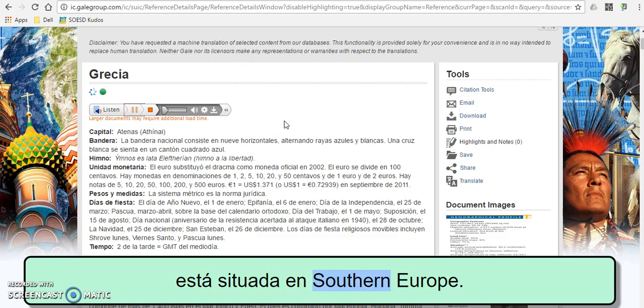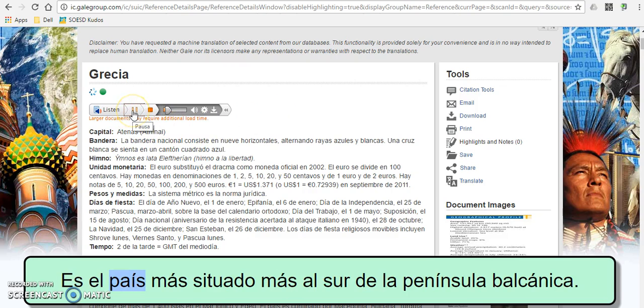Grecia está situada en Southern Europe. Es el país más situado más al sur de la península.